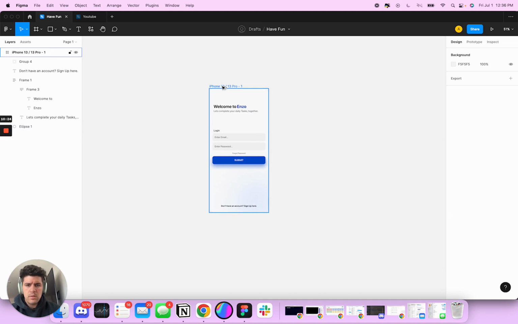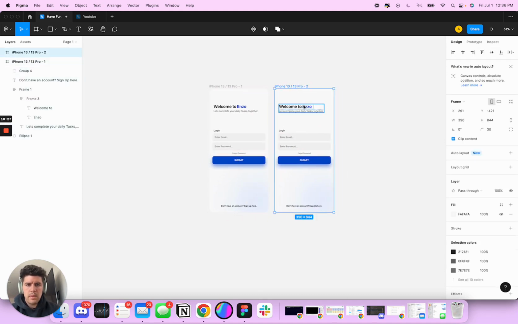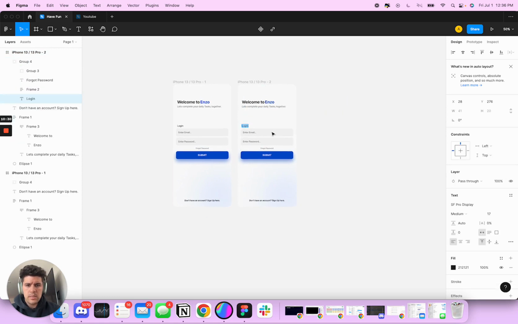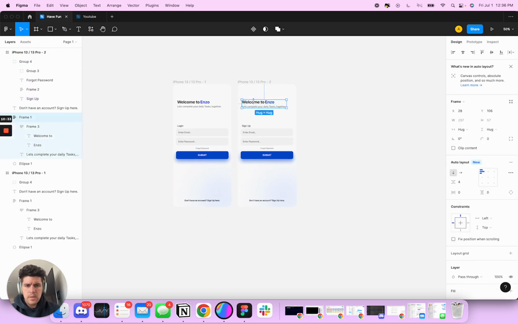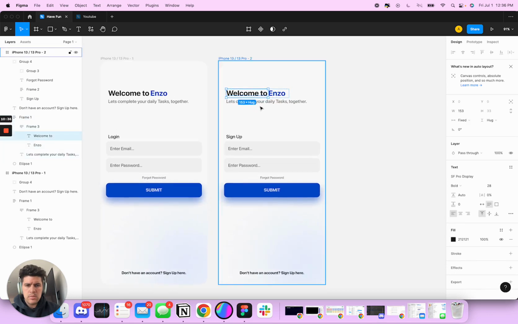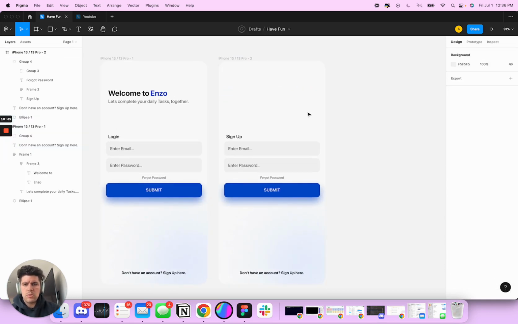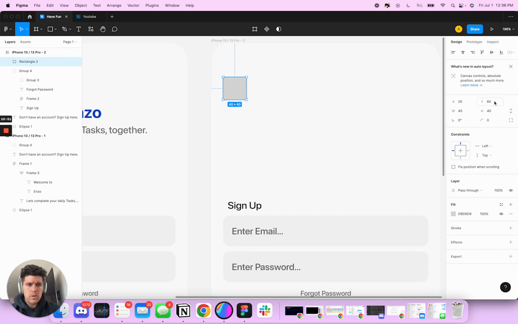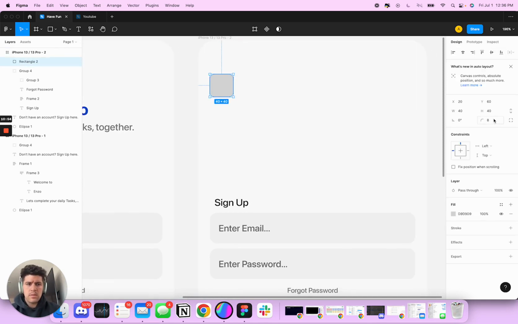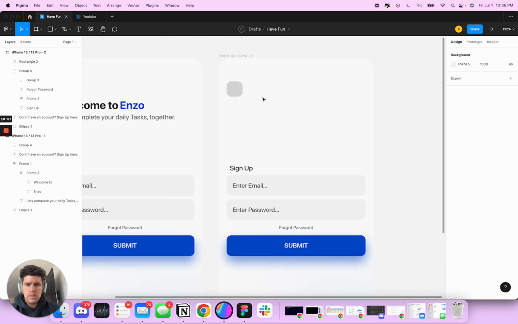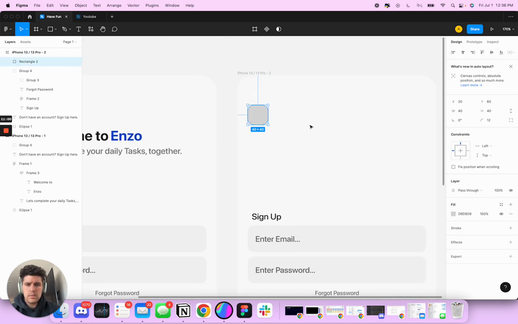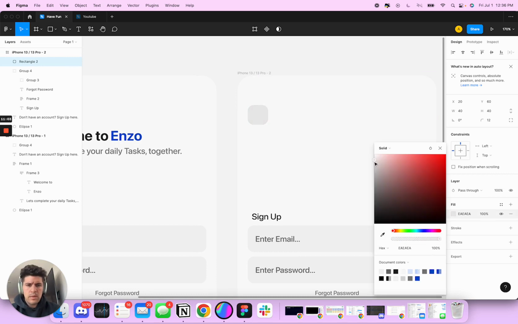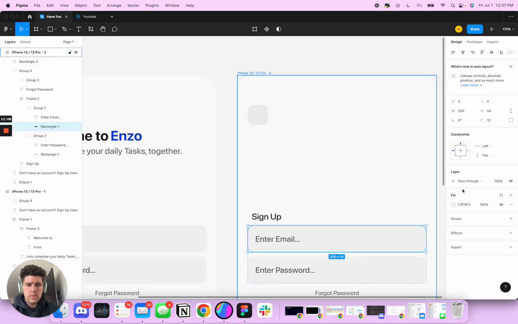Okay, so then what we're gonna do, we're gonna copy this and we're gonna change this to sign up. And what I'm gonna do is add a rectangle. And we're gonna do 8, 12. Okay, and what I like doing is grabbing this gray here like this, and use the same gray in here.